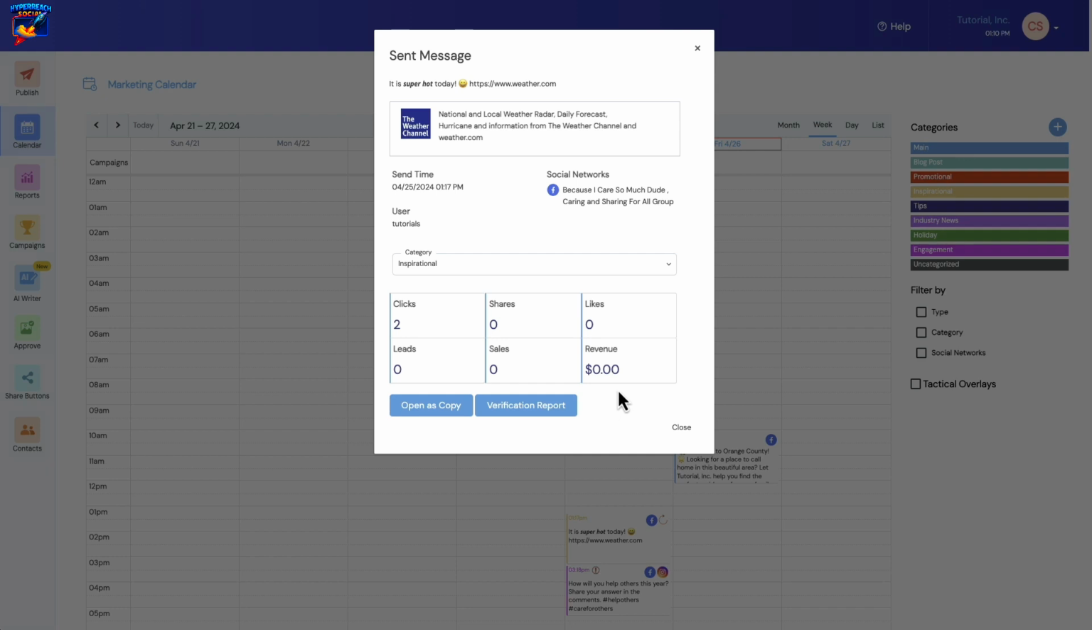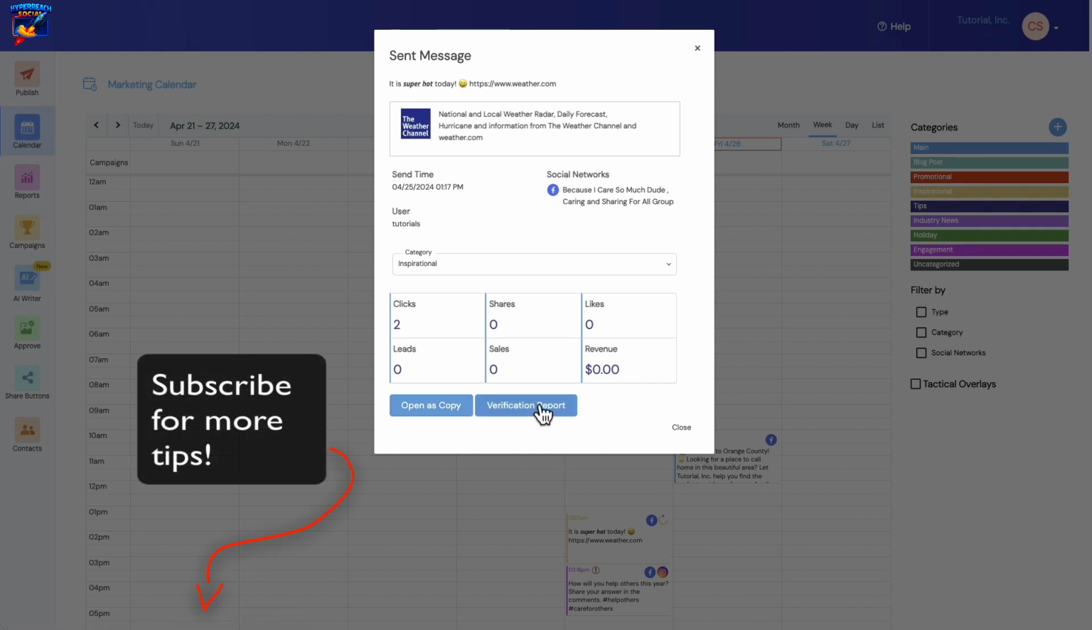There's many things you could do, like click on one of these sent posts and view different reporting elements like KPIs like shares and clicks. You can open these as a copy. If you like the way it performed, by clicking this, it will actually generate a new post. You can even view the verification report to see information about how this post did, and even click through to see the live post.